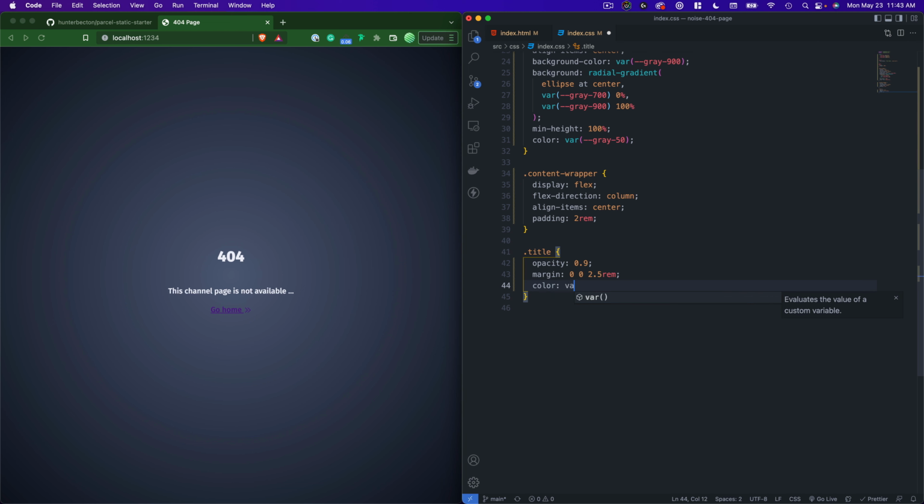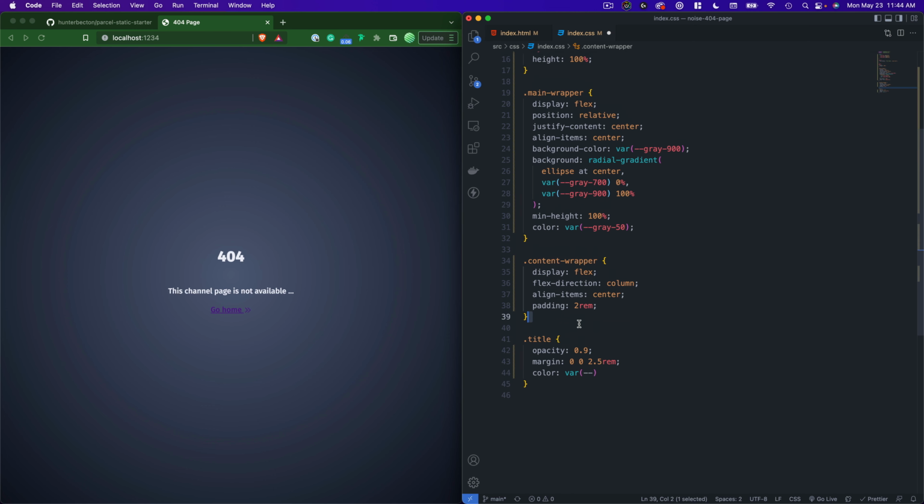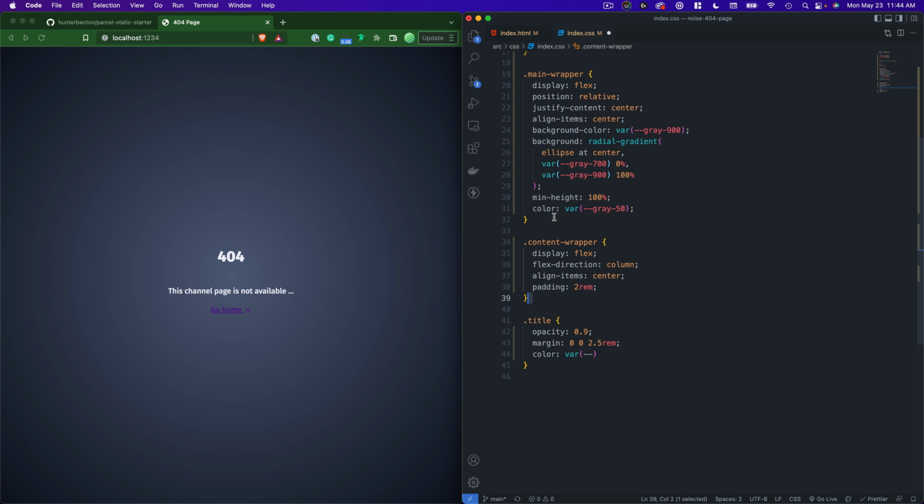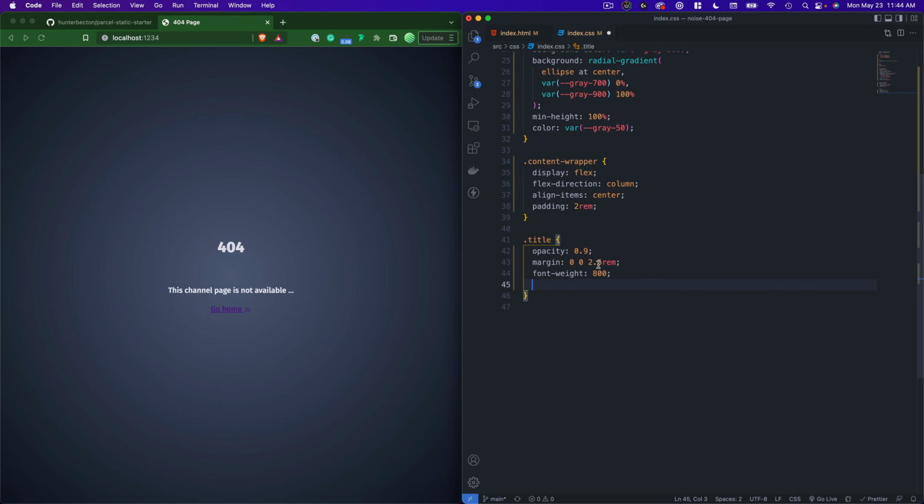Then we'll say color to a variable as well. And actually we don't need to set that because we defined it up here on this main wrapper. Now you could define it down here and then get rid of this, and that would give you some more flexibility, but you can always override those styles here in the title if you wanted to change that. So let's go ahead and just keep that the way it is, and then we'll change this to font weight 800. So if we save that, you'll see that that is going to get updated, and then the margin is going to be added.